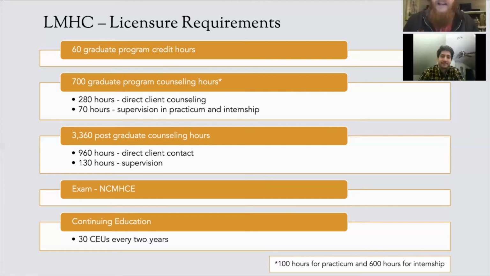This comes out to around 960 hours of direct client contact, so billable client direct work, as well as 130 hours of supervision under an LMHC. Afterwards, there needs to be the counseling exam, which is pass-fail, and upon successful completion of this exam, you will be eligible for your license and will be able to practice independently, if you so choose. You can still stay at an agency, you can still work, you can even work in a supervisory role with an LMHC license.